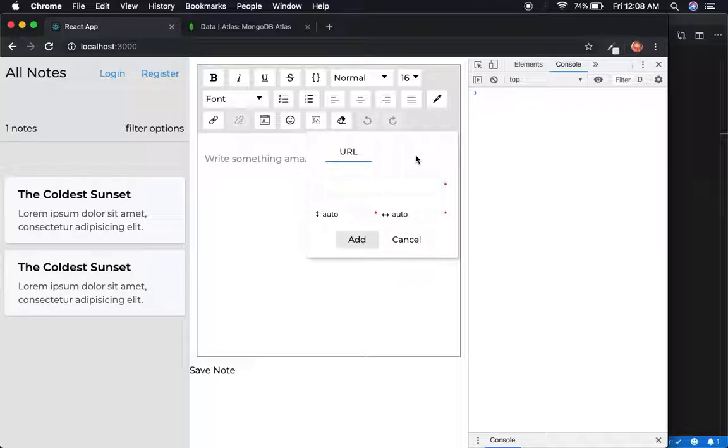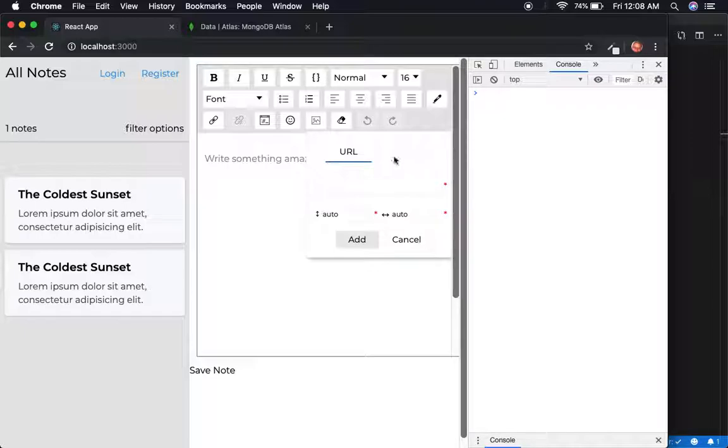The main one that I actually want is the file upload. So you can upload an image from your desktop and add it to your editor, okay? So that's the one that we're going to be focusing on.